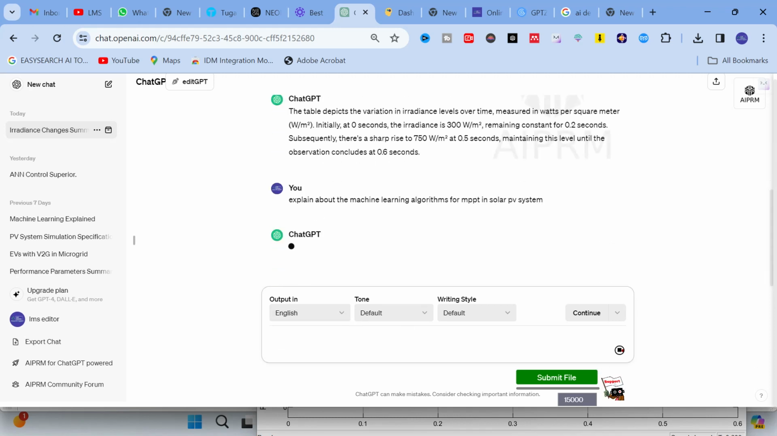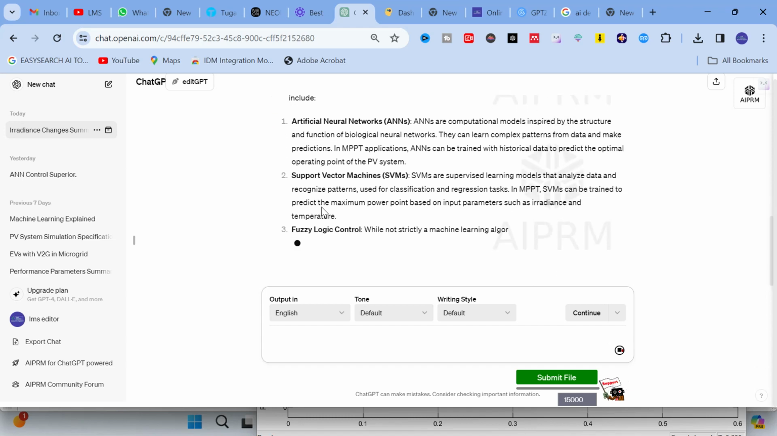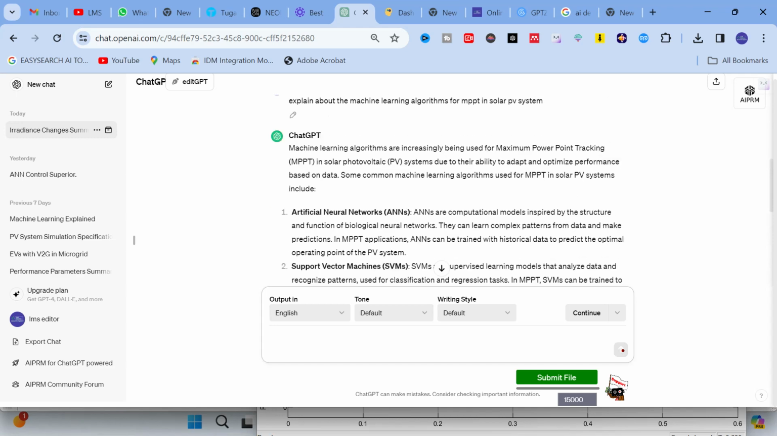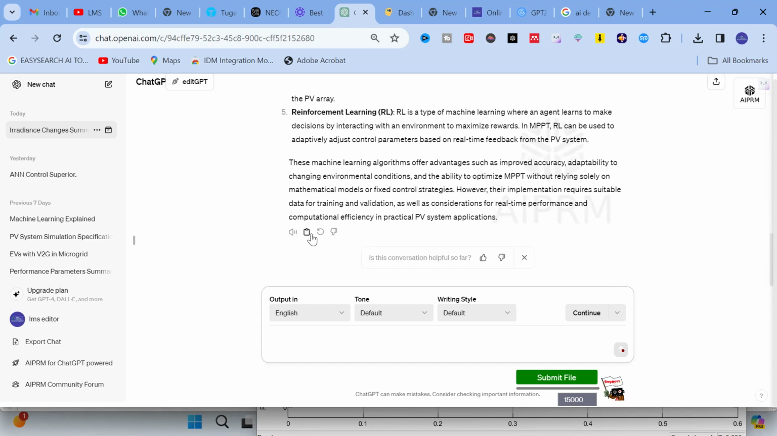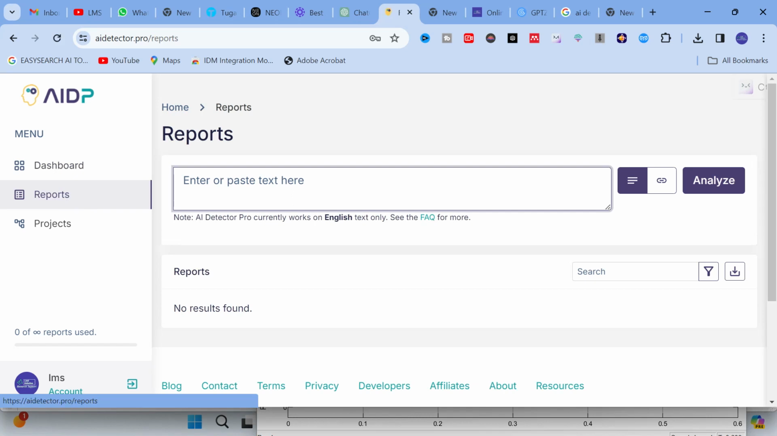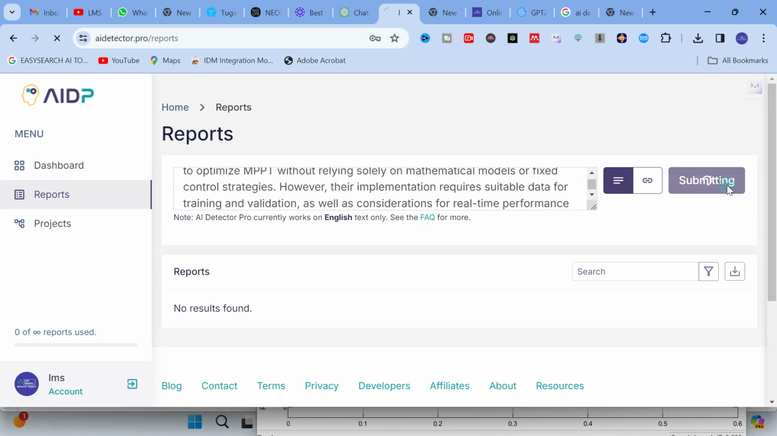Here ChatGPT will generate AI content. So here you can see that this is the content which is generated by ChatGPT. After this, what you have to do is copy this content and go to AI Detector Pro. In this you will see an option called report. Go to that option, paste your content here and then click the option called analyze.